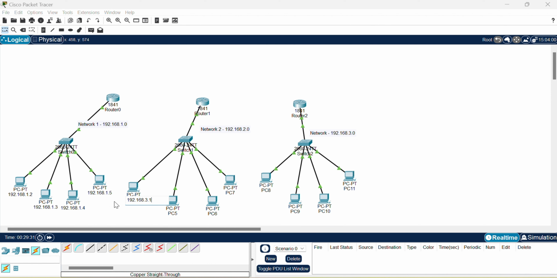So this is the 2.1, 2.2, 2.3, 2.4, 2.5. Same way for other PCs. 3.2, 3.4, sorry, 3.4 here. Okay, 3.3, 3.5.